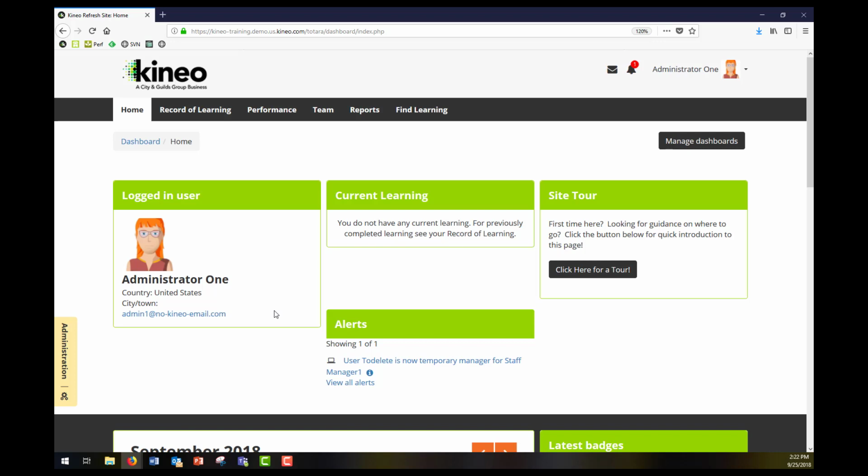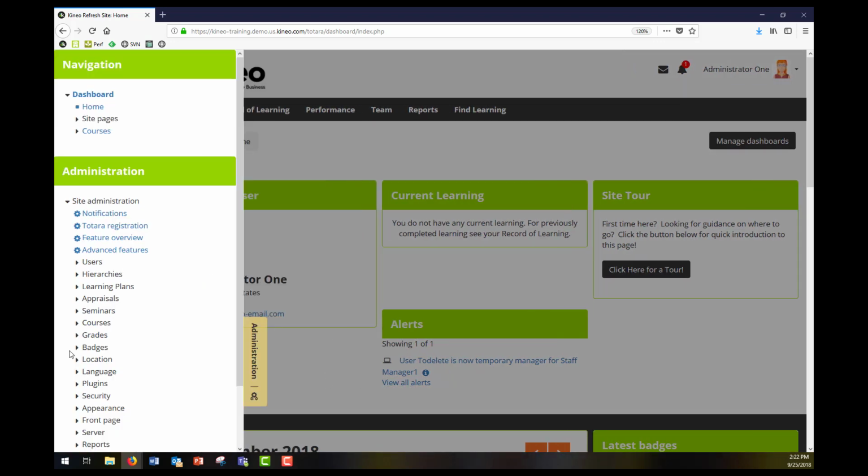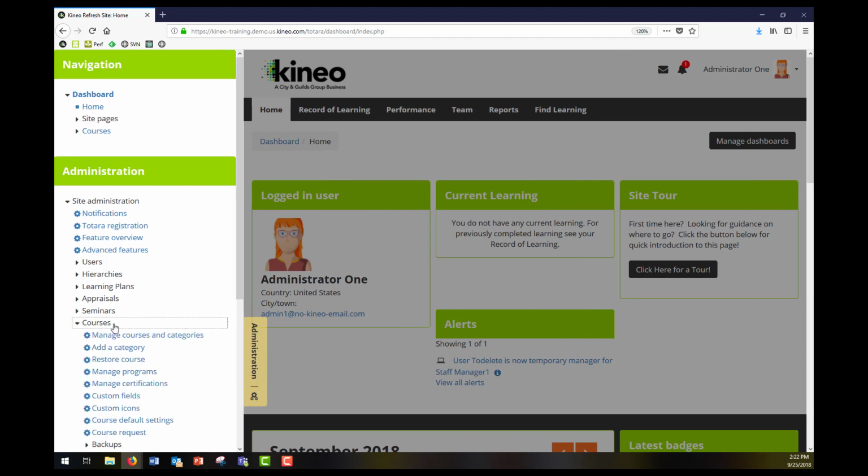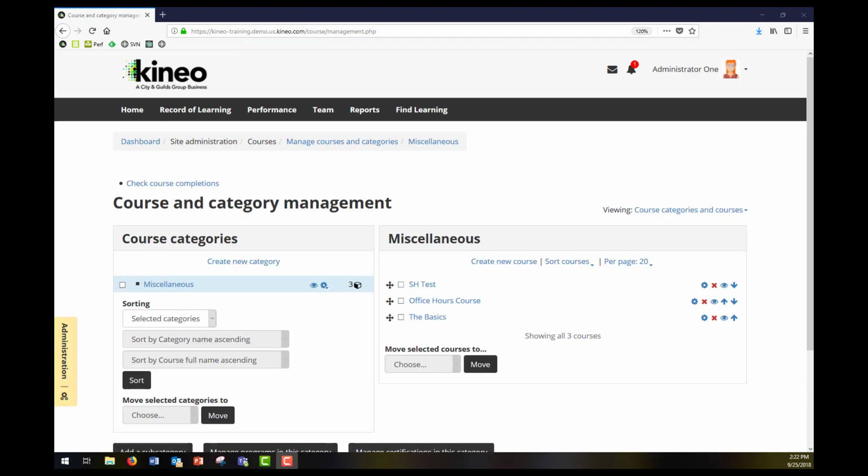Log in as the site administrator, go to the administration block and click Site Administration, Courses, then Manage Courses and Categories. Note, depending on your theme, your site administration block may be located elsewhere. Likely, your site will already have a miscellaneous category in place. You can edit this category name or choose to create a new one.